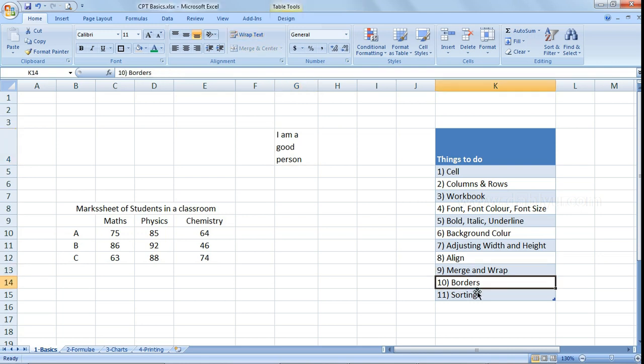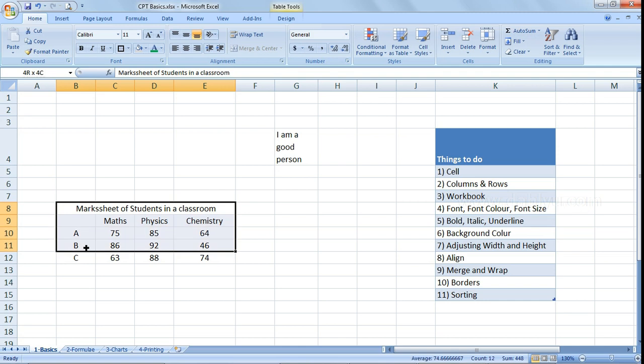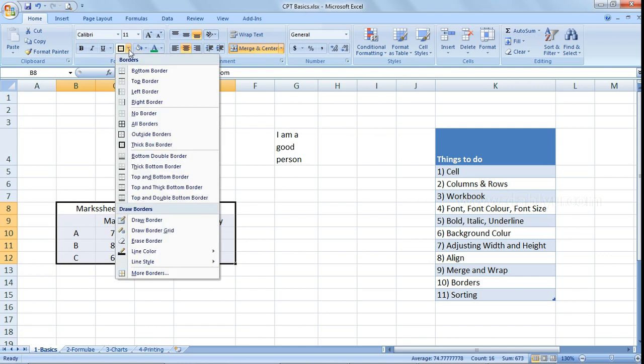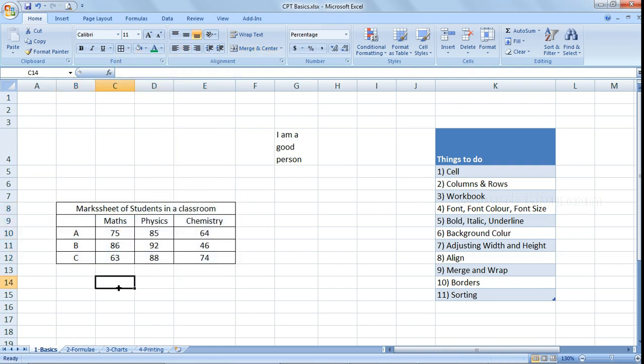Now next is borders. Suppose you want to apply borders to this table, just select the entire table, click and drag, and you get all the borders options over here. So just select the arrow mark, you get various options, bottom border or top border or left border or right border and so on. For now I'll select all borders. See here, the entire table has now good borders. It looks good now, right? So that's how you select and keep borders.